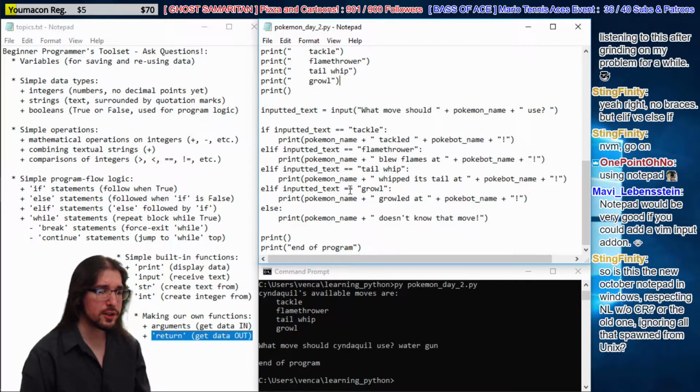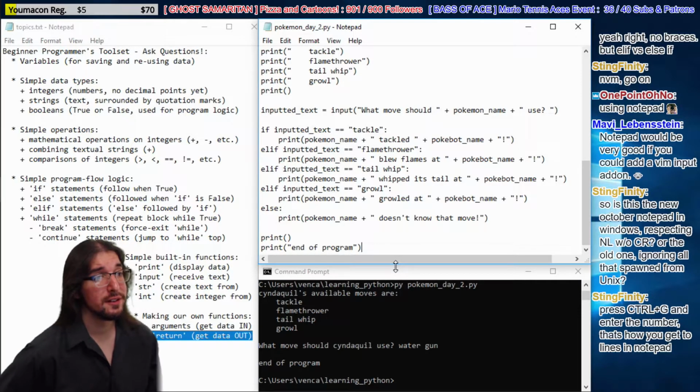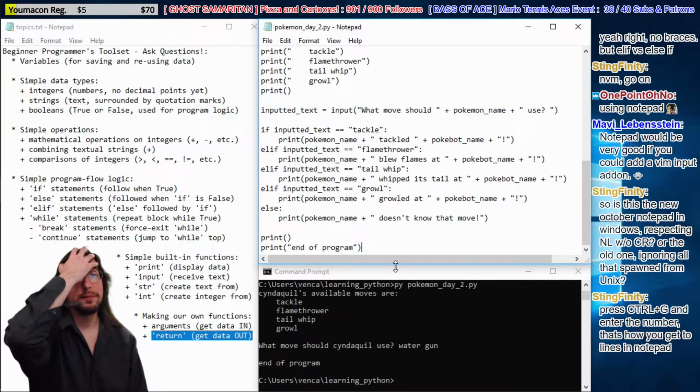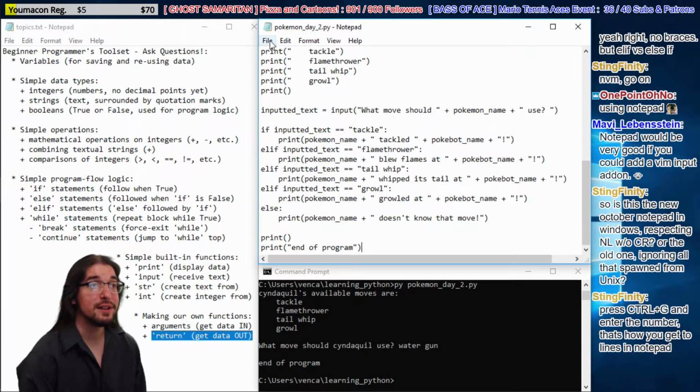So is this the new October Notepad in Windows? Respecting a new line without CR? I didn't know they changed that. I assume I'm running the most up-to-date version of Windows 10, but I assumed it's using Windows newline standards. I didn't know that the new Notepad was supposed to play more like Vim and stuff. That'd be nice, but to my knowledge, it's just Notepad. I have an updated OS, but I kind of figured it was using Notepad. I could be wrong.